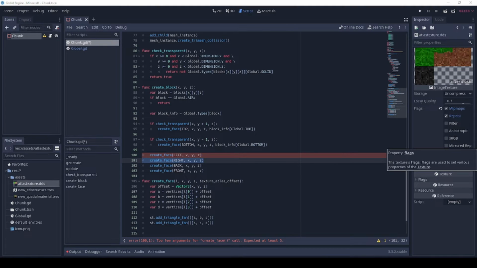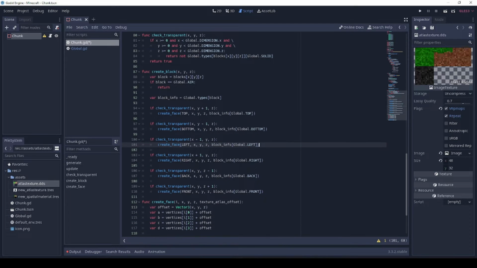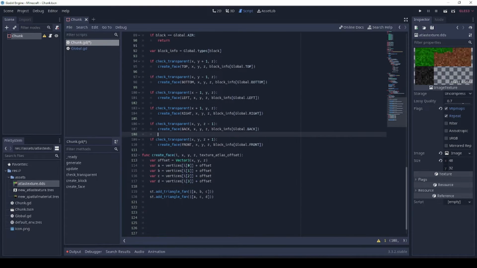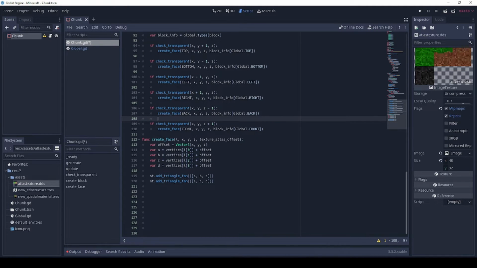I'm going to copy paste in the rest of these calls. So we can see for left, we're looking at x minus 1, right is x plus 1, back is z minus 1, front z plus 1. Now we're going to update our create face function so that it takes into account the texture. Firstly, for calculating UVs of the texture, we don't use a number. In this case, the texture atlas offset is a number between 0 to 2. We need it to be normalized.